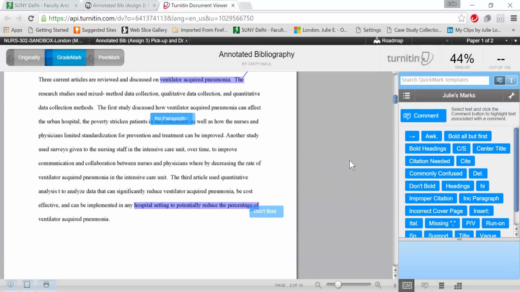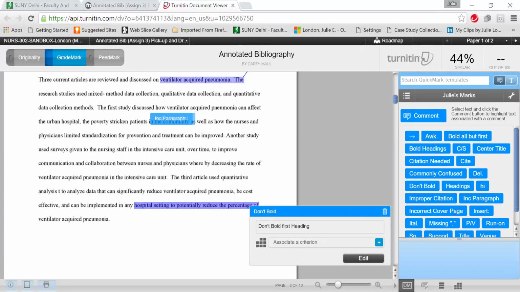If I wanted to, I could then write in text as well. So I go back and forth, but mostly I just highlight and use the comments. As I need to create new marks, I do. So that's the quick marks.